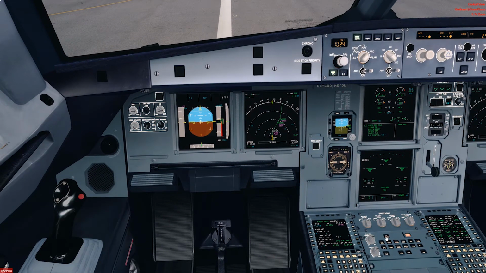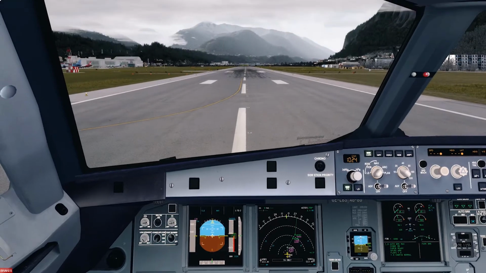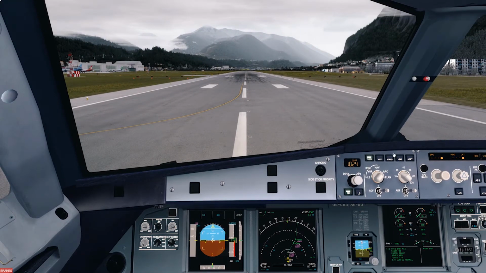Takeoff config switch there. Normal. So for takeoff, auto brake is max, signs are on, cabin ready, spoilers are armed, flaps set to takeoff. Takeoff config is normal, ECAM memo, all green. Cabin crew, please be seated for takeoff. Engine mode selectors as required, packs are on for our takeoff today. So parking brake released.